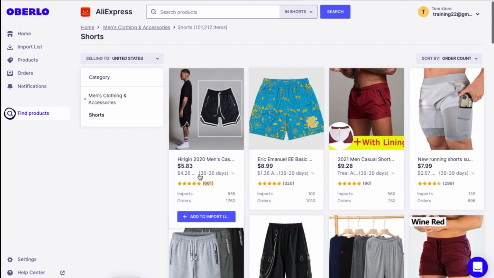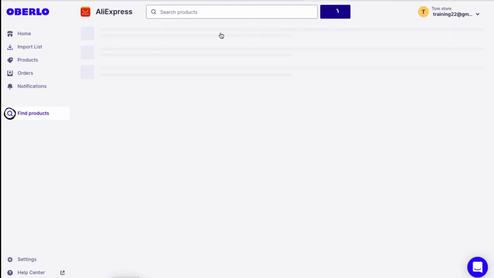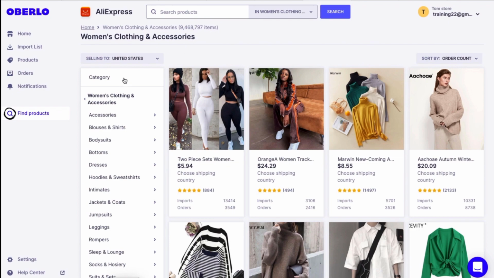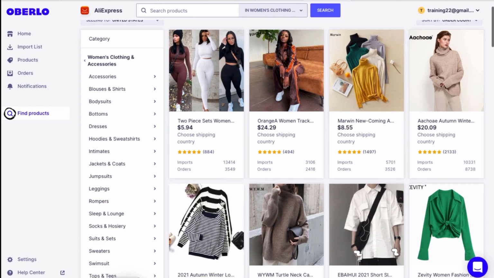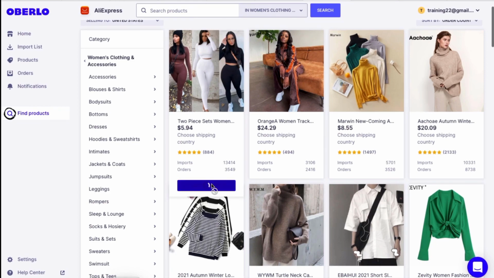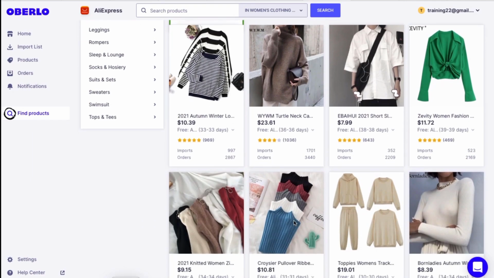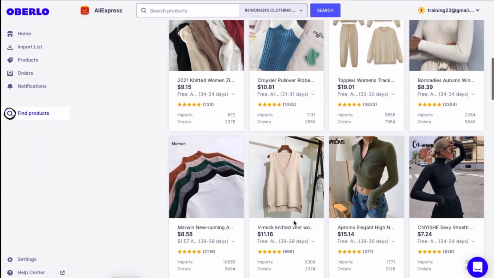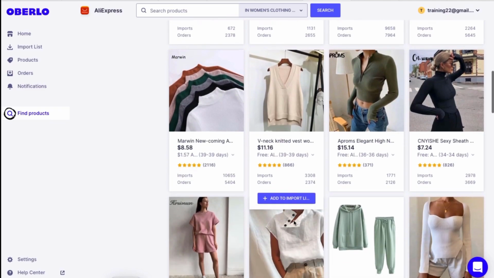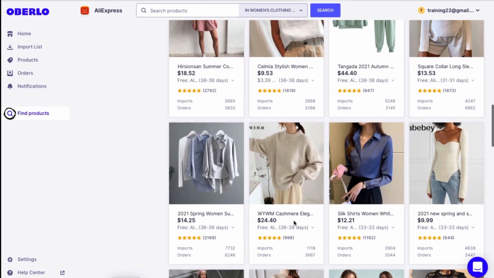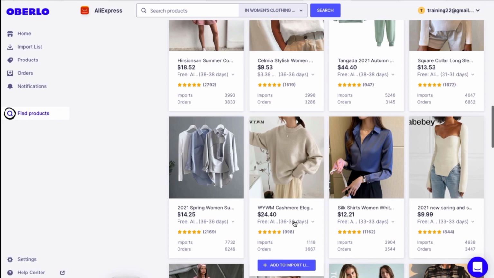And let's go to the women's clothing, so we can add some women's items. From here we can add this one, ordered 3000 something, and drag it down. What else do we need to add here? I think this.